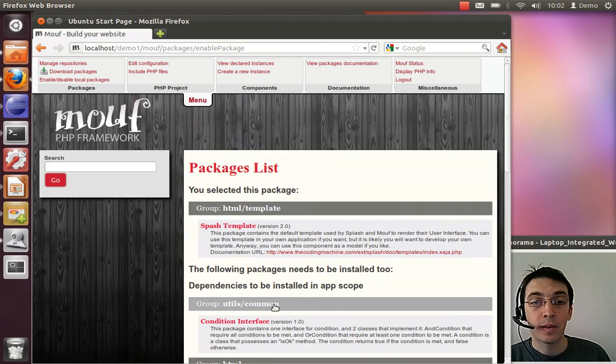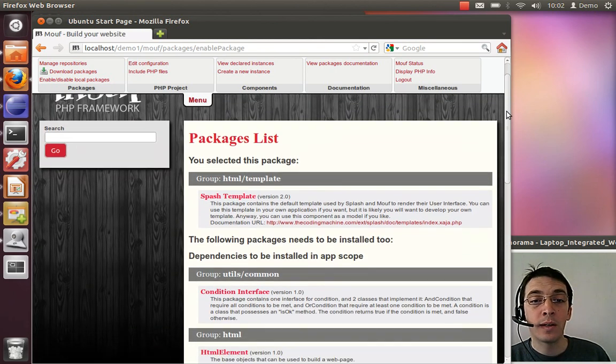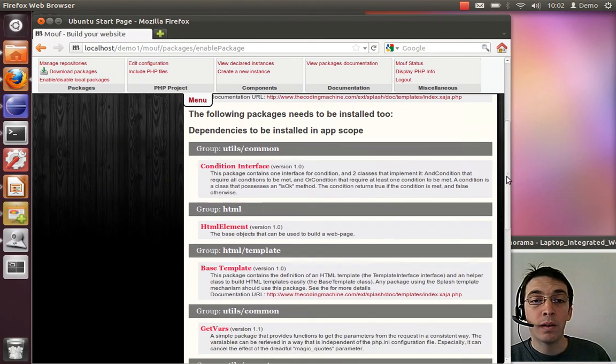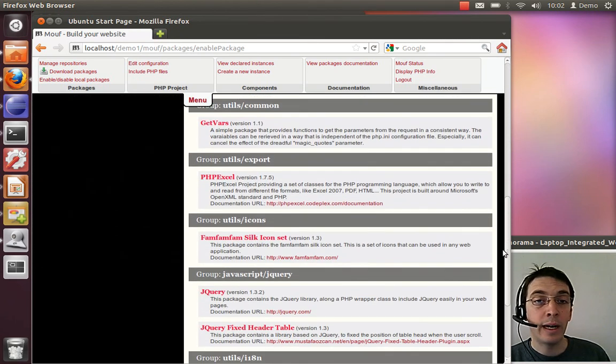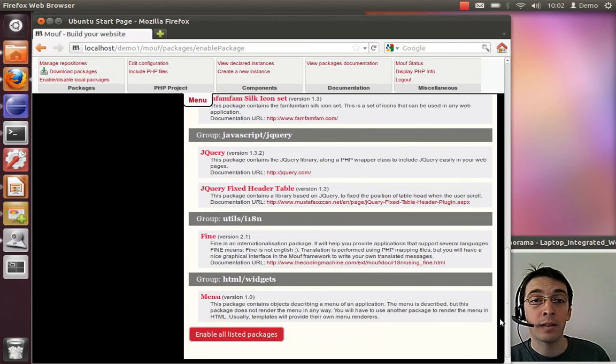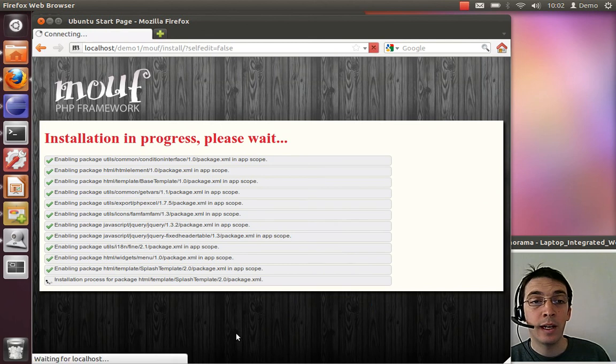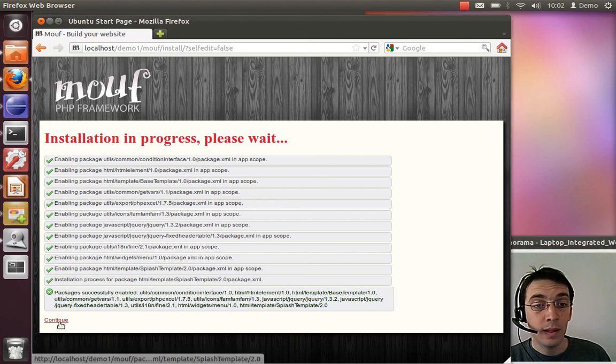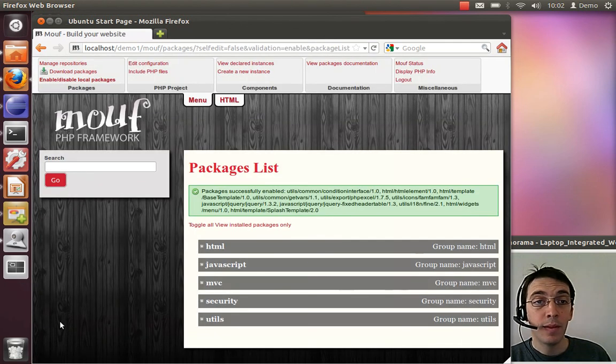So I'm gonna click on enable, and Mouf is gonna tell me, okay, the splash template is depending on all those packages, so I need to install those packages as well. Okay, cool. Enable all listed packages. I click on this button and the install procedure is going on, and right now everything is enabled, so that's cool. I'm gonna click on continue.